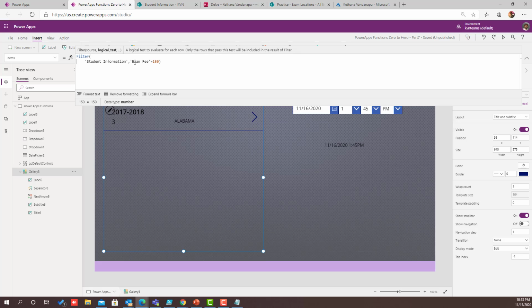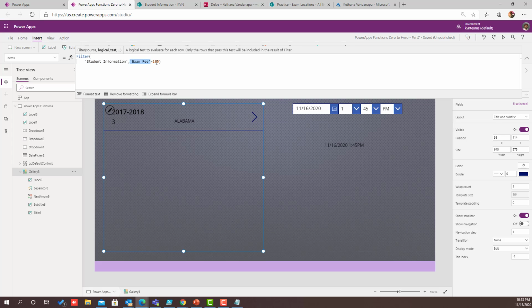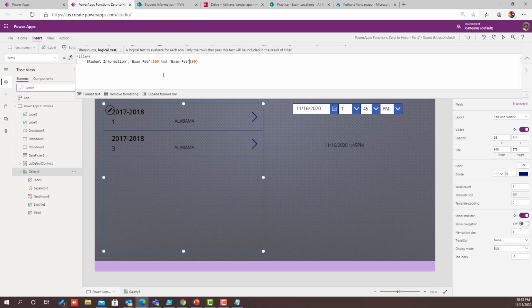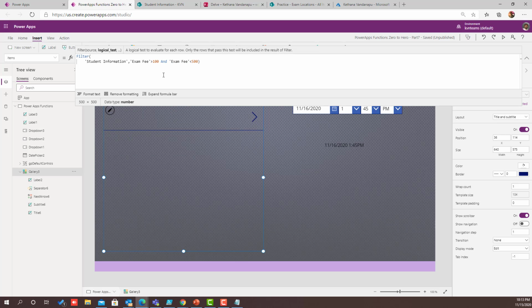For the currency column, specify the column name and the value you want to compare with. Or I can also say which is greater than 100 and less than 500. I can specify that. This way we can perform a filter against the currency column.